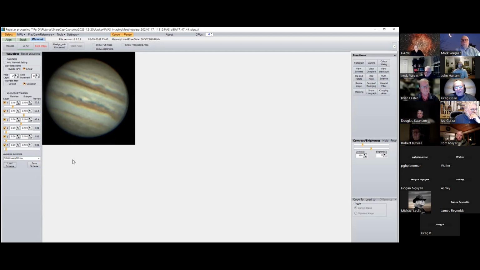And I have since found the setting in SharpCap, which is what I've used to capture these images so far. There's a setting that makes the file names compatible with WinJupos, and what that does is the file name contains information about what the UTC time is for the midpoint of the video. So in that way, you could just load these files very simply into WinJupos to do the derotation. Yeah, the same thing with FireCapture, which I haven't really used yet.